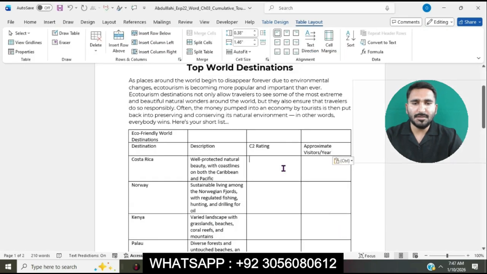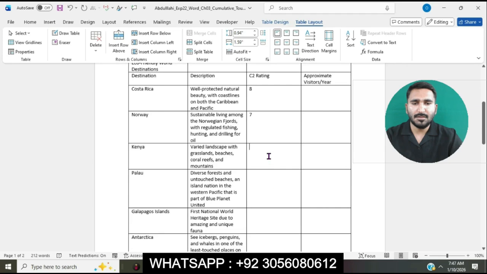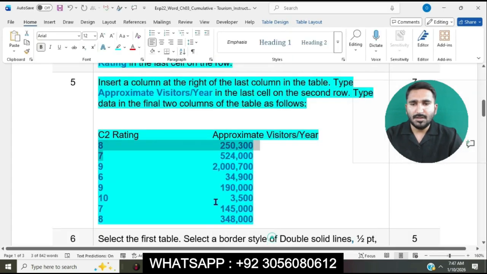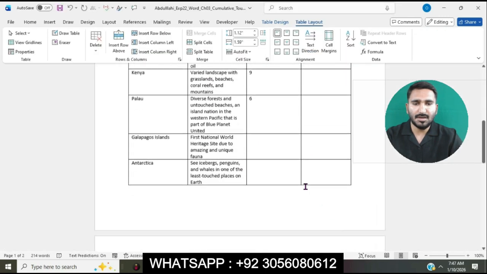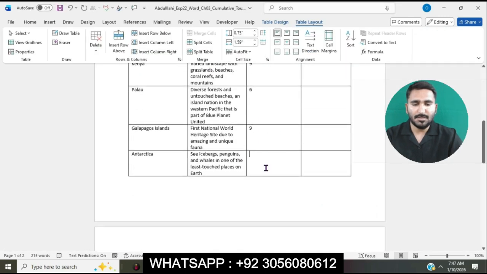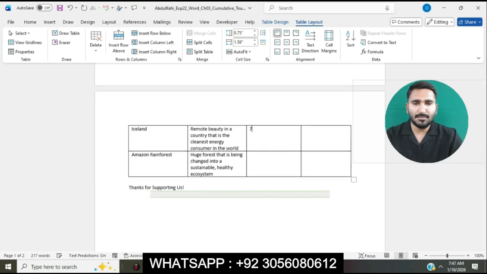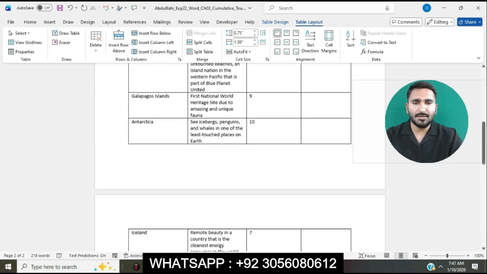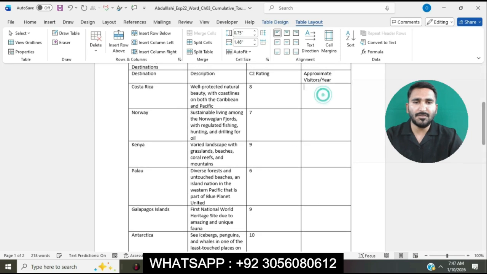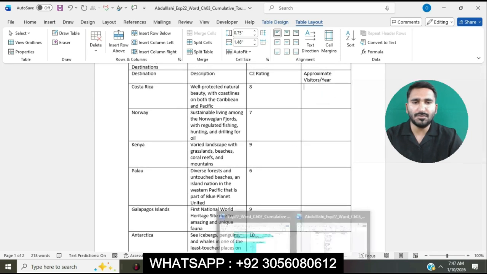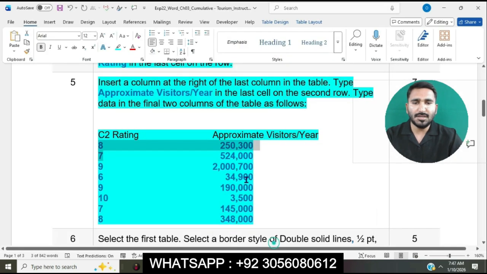C2 rating is 8, 7, 9, 6, 9, 10, 7, 8, 9, 10, 7, 8. You can see I have entered the complete data of the C2 rating column. So I am going to enter the data for the approximate visitor year column.